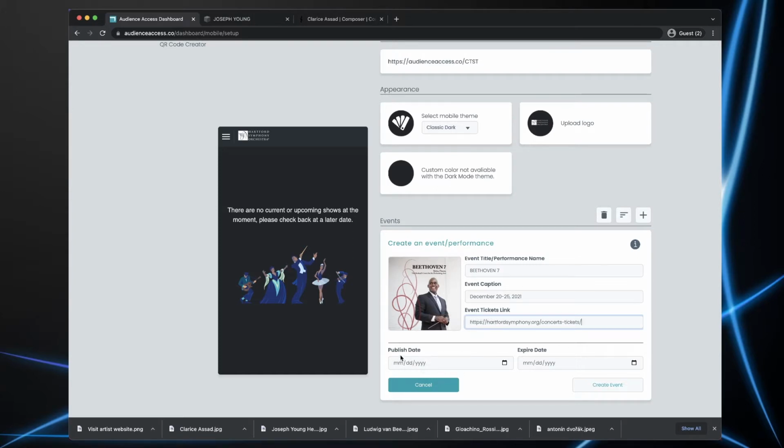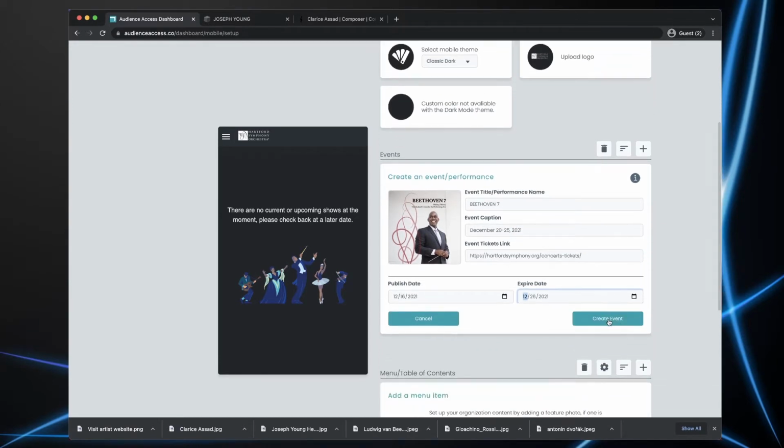And more importantly, you want to now choose your publish date and your expired date. Now your publish date is going to determine when this event is going to be seen. So if you want this event to be seen right now, we're going to choose today's date. Now you can see it doesn't start until the 20th. So if you don't want it seen until right before that date, you'll want to change this date to coincide with whatever your event starting date is. Now this event is over on the 25th, so we will choose our expire date to be the day after in case anybody wants to go back and take a look and see what was going on. And now we can create an event.